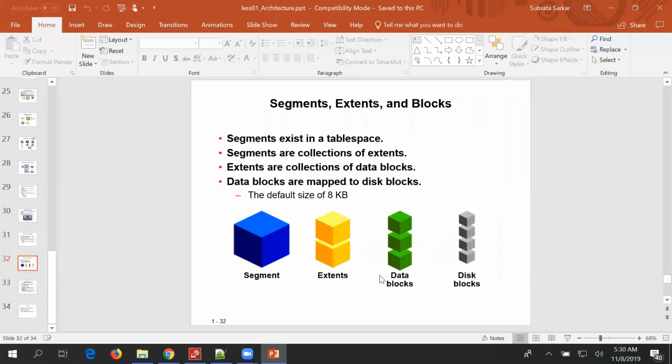Segment, extent, block: a segment exists in a tablespace. A segment is a collection of extents. Extents are collections of data blocks. Data blocks are mapped to disk blocks.